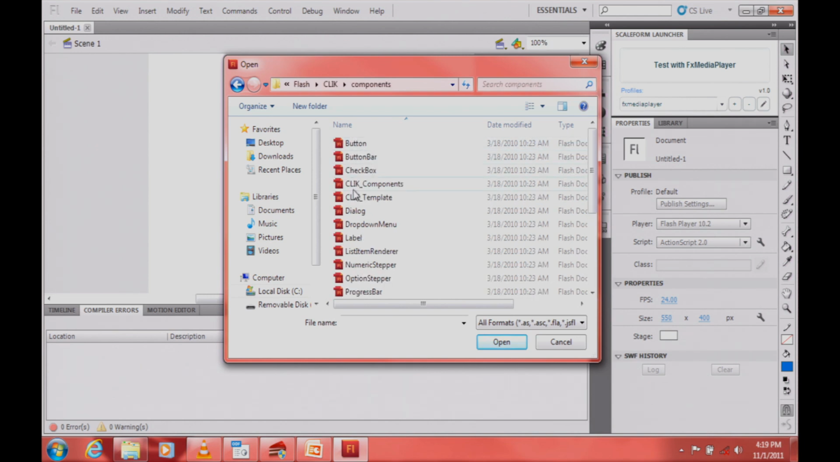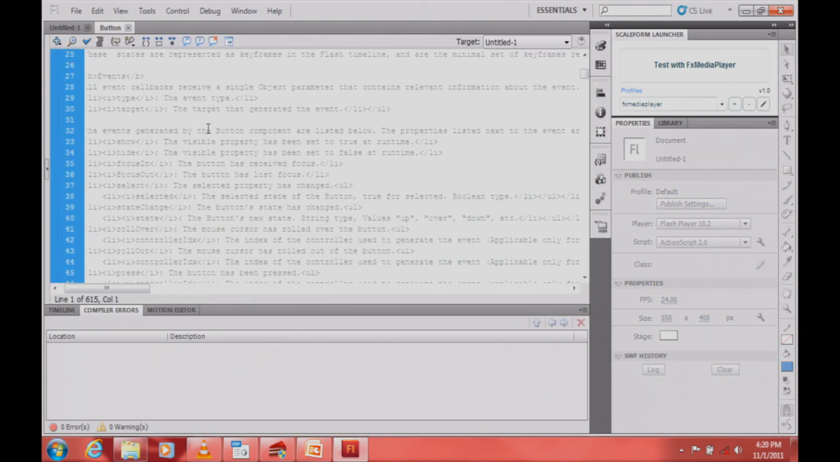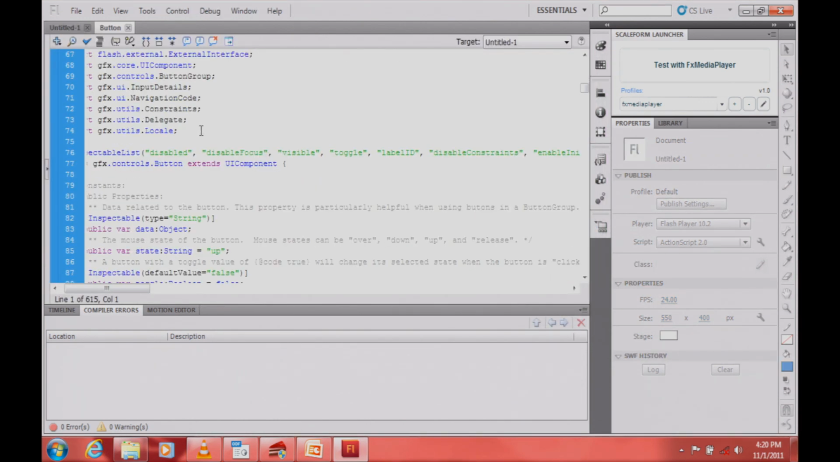Components basically contains the actual graphical elements for each of the components. You can see here button, checkbox, drop-down menu, label, so forth. Then we have a demos folder, which contains several more advanced examples of using Click. We have things like dialog demo, inventory demo, and so forth. Under GFX, this is where the actual class ActionScript is. So under controls, each of these is an ActionScript file if I load one up. So this is button. We can see here that this is all of the ActionScript that makes button work.